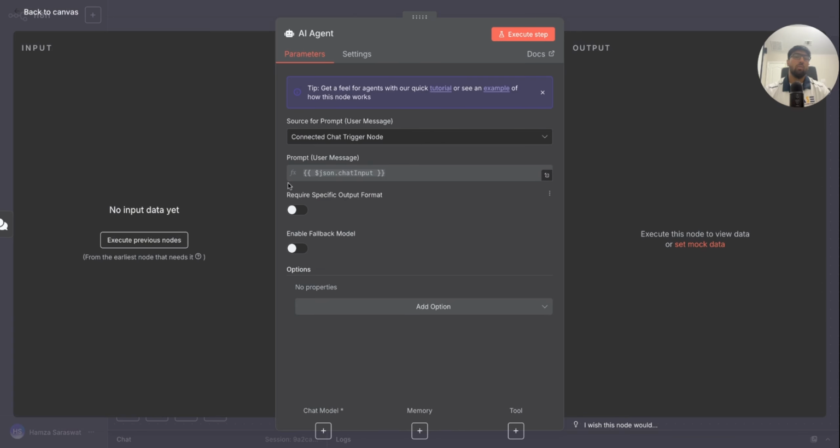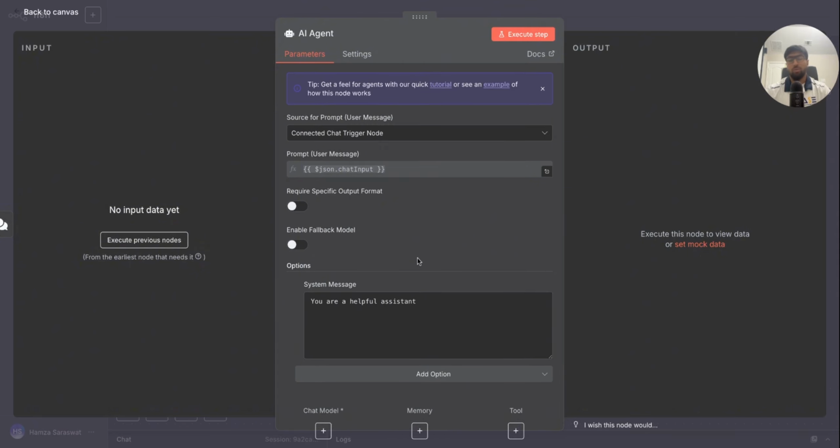Basically, this is where the prompt is coming from. In this instance, it's connected to a chat trigger. So whenever you type in a chat or have a back and forth, the agent will get the message and that's what it will respond to. You can require it to have a specific output format, and then you go to add options. The system message is the main thing you have to worry about here.